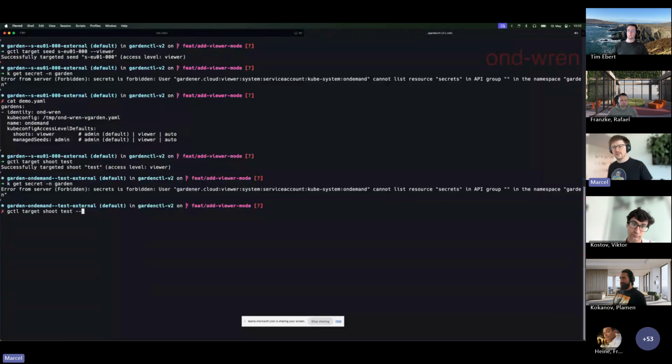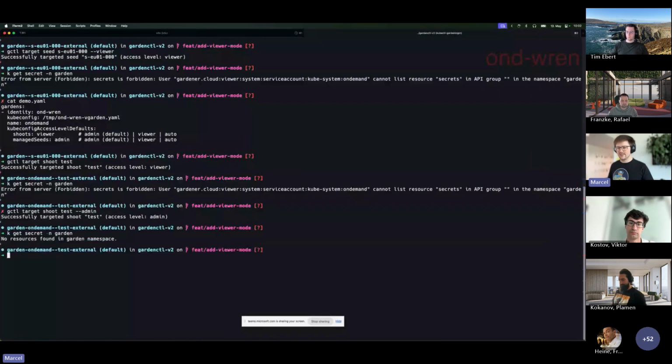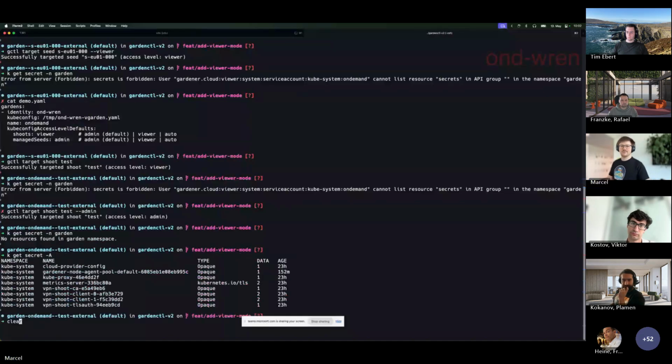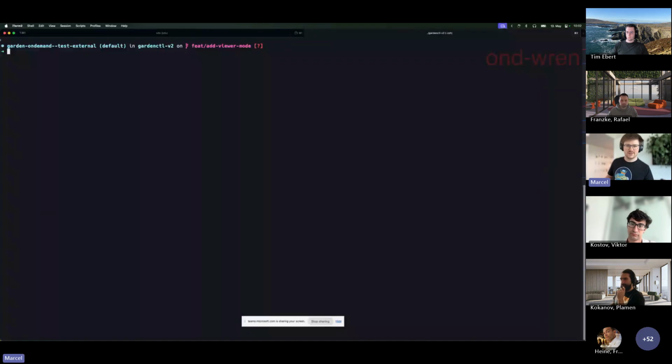But if I target it with the admin flag, I can now get, oh, there's no namespace garden, but I can get secrets. And then one last thing: the seed I targeted was a managed seed. But if it's not a managed seed, then of course there is no such thing as dynamically created kubeconfigs. There's just a static kubeconfig.